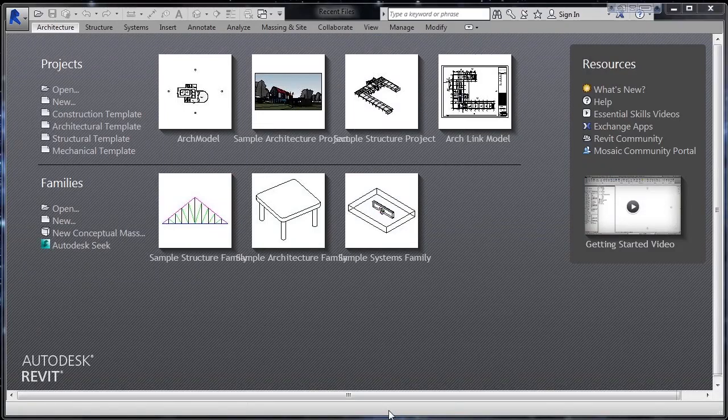In this lesson, we'll cover starting a new project from a template. Now, when you start Revit, you're presented with the screen you see right now in this video. Basically, it lists projects on the very top. The little pictorials are recent projects you've opened, and below that are families and recent families you've opened.